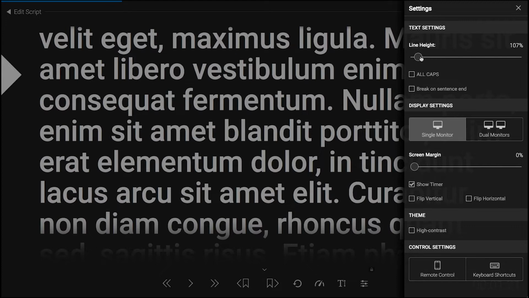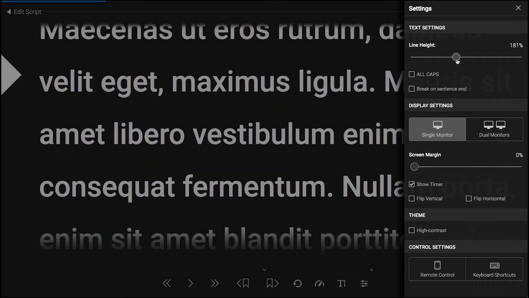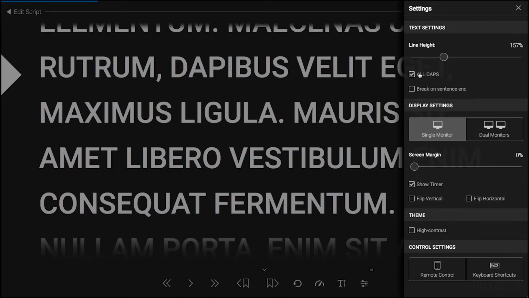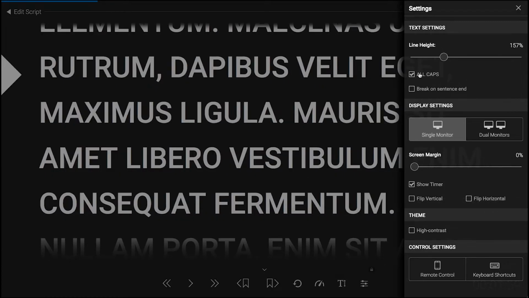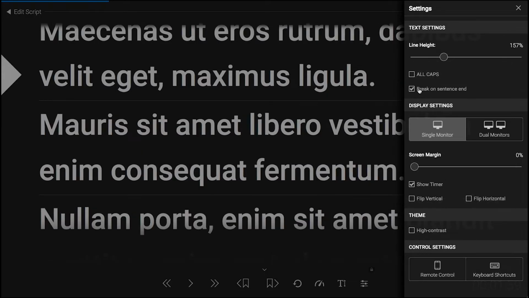In text settings, you'll notice the first thing is line height. This will help you adjust the spacing between lines on the screen and can also help with pacing of the script. Next is the all caps checkbox. It'll toggle between capital and normal display, and some people find all caps more convenient to read, especially at a distance. The following feature is break on sentence end, and what this will do is put a little vertical space after every sentence.